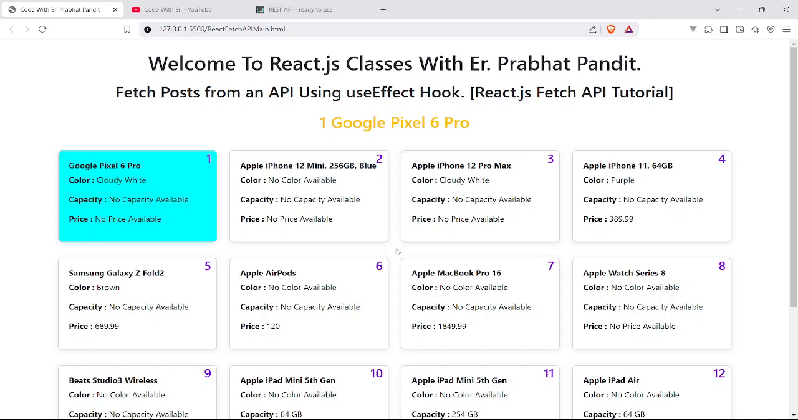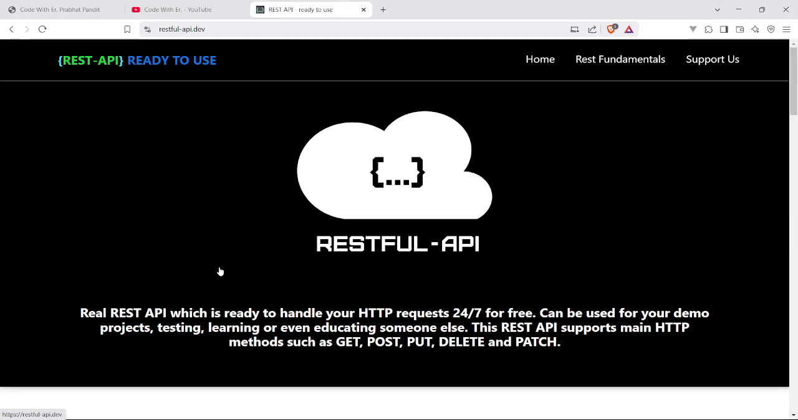I'm going to teach you what is the useEffect hook and how to use the useEffect hook to fetch an external API, a third-party application API, in our React code, in our React application. Now let's get started and let's build this simple yet dynamic app, fetching the mobile details from an external REST API, ready to use. You can see here this is the RESTful API.